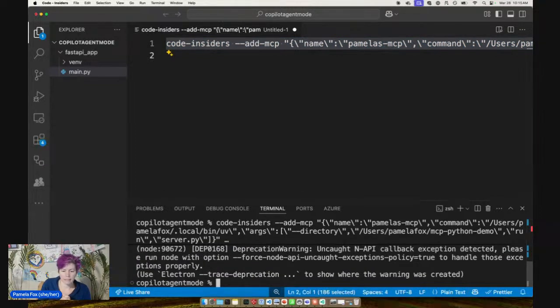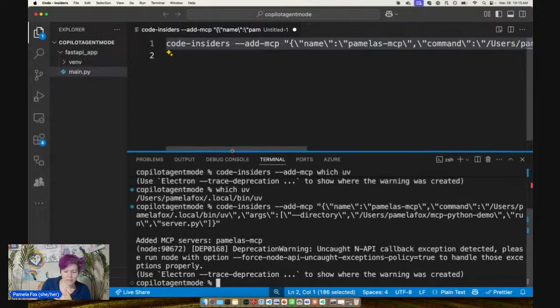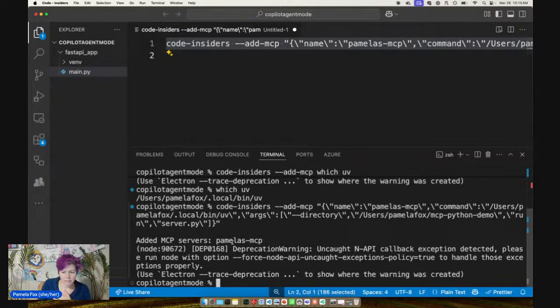My God, what is that? Uh-oh. I always hate getting a node error. Okay. Added MCP servers. Okay, this is just a deprecation warning. I'm okay with that. Uncaught NAPI callback exception detected. Please run node with, oh God. All right.